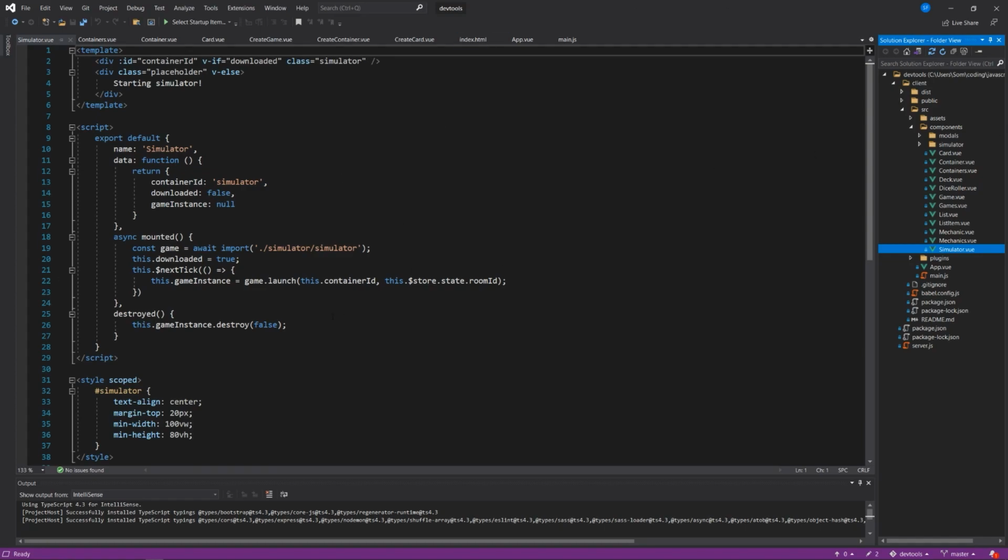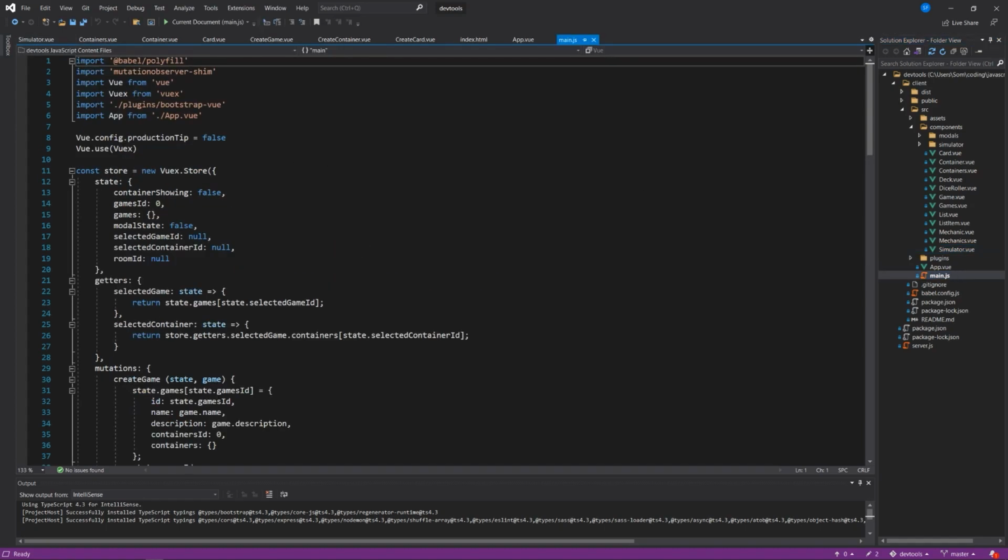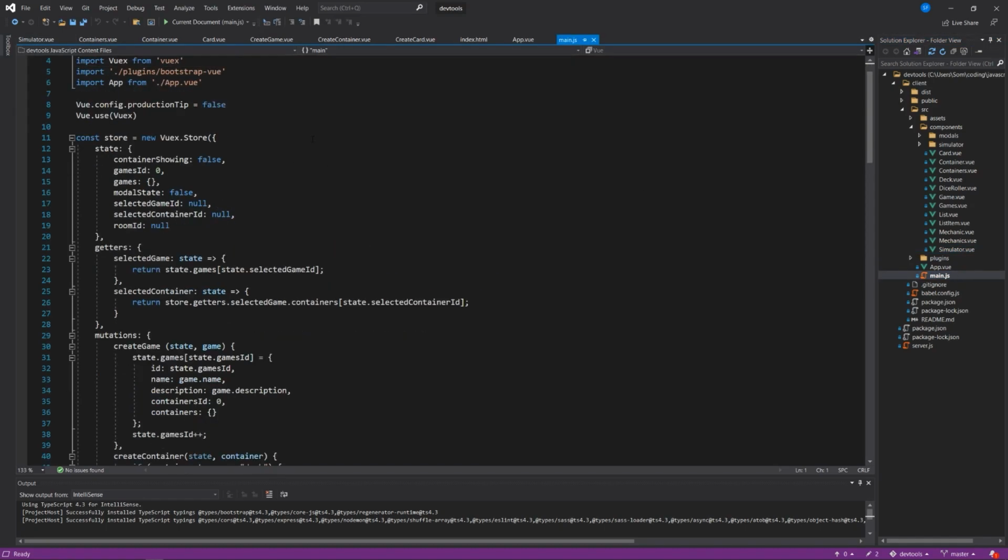Okay, so before getting into this, let's just look at the store. In main.js, we are using Vuex, which is a store, which is basically, as I mentioned, a way to store information about the state of your app while someone is using it.